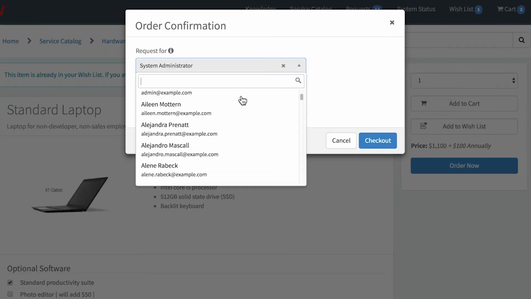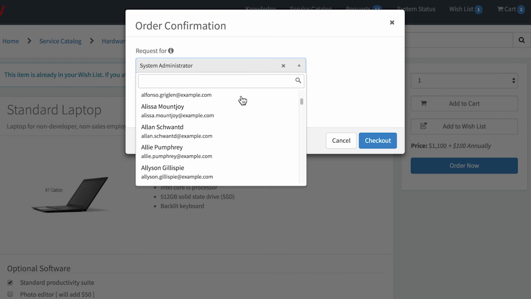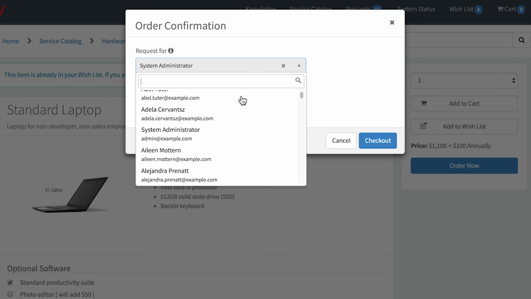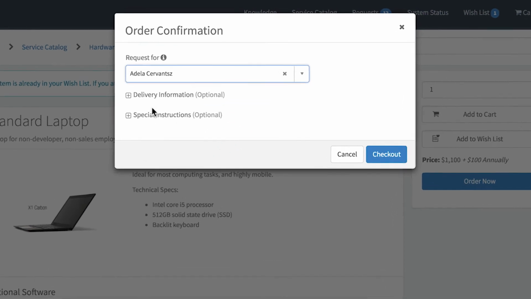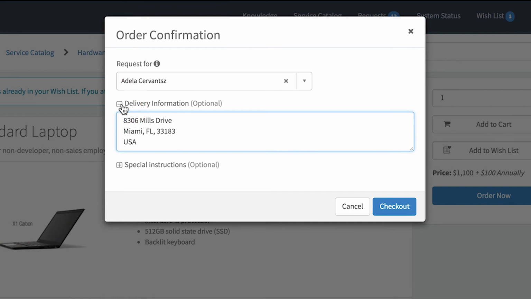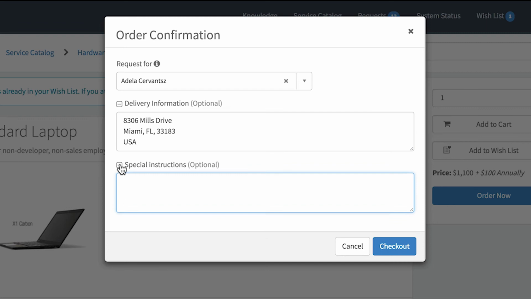Items are now sorted by the first field entered in that property, email. If the user record has an associated address, it's automatically filled in here. And you can add special instructions for the order if applicable.